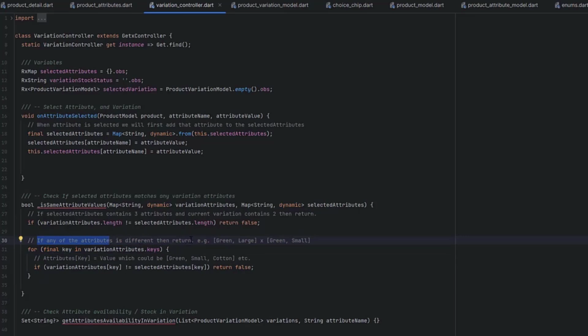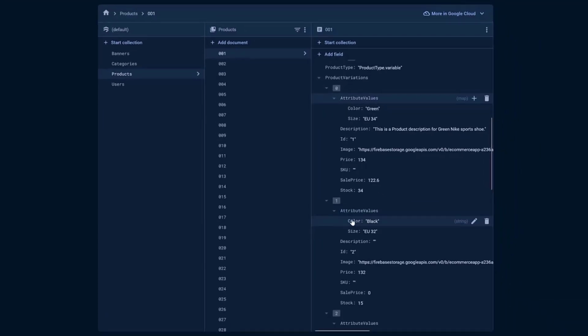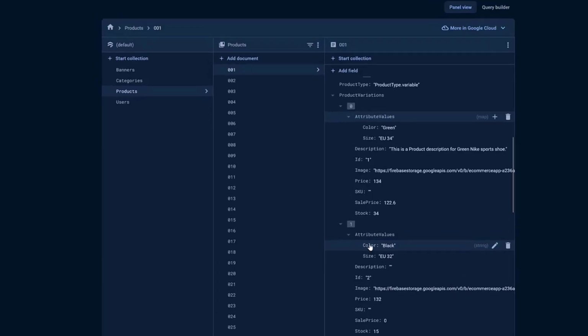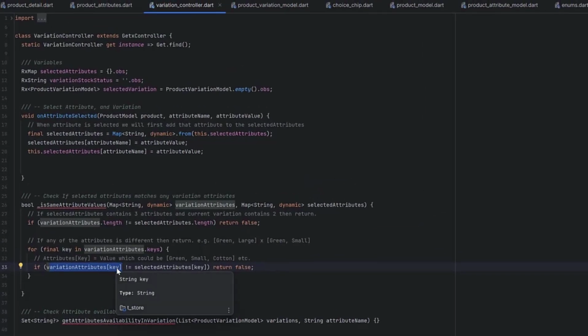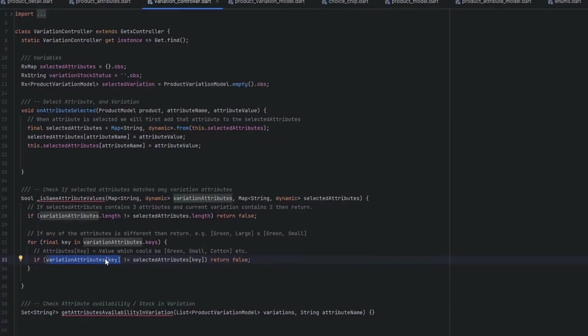If any of the attributes is different, then we're going to simply return. If they're not equal, if even one attribute is not equal, we will return. For example, green is equal to green, so it is not going to return, but large is not equal to small, so we are going to return from here. To check this, you have to call attribute of key, which is the variation attribute of key. So inside variation attribute of key will be color, right over here. If you pass the color, it is going to get the value.